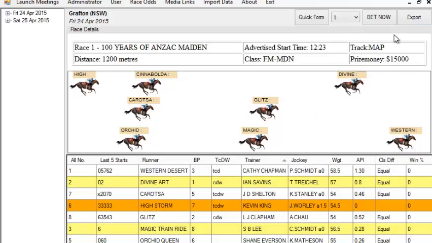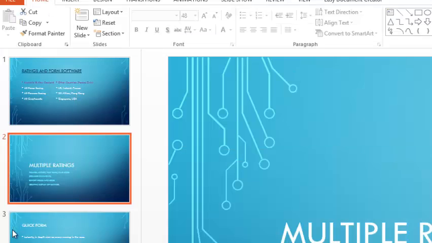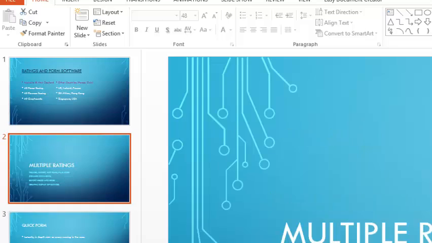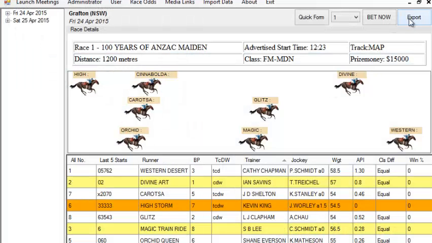But the other thing that we have, just before I go back here, is the ability to export fields into Excel. So we can have it on an Excel spreadsheet, and we can add some of our own ratings, play around and do what we want to if you're that way inclined. So we do have the export there.